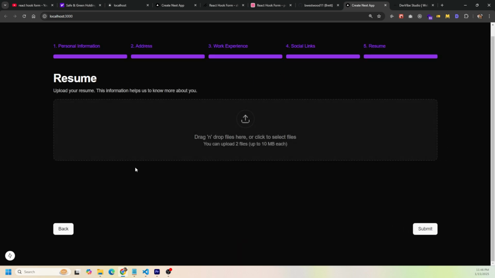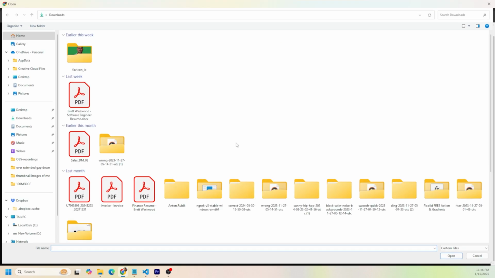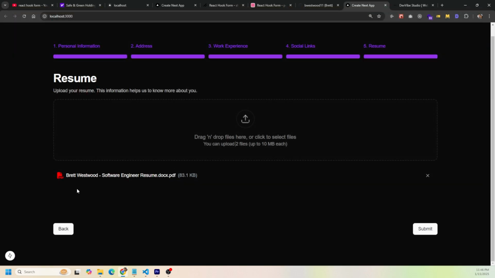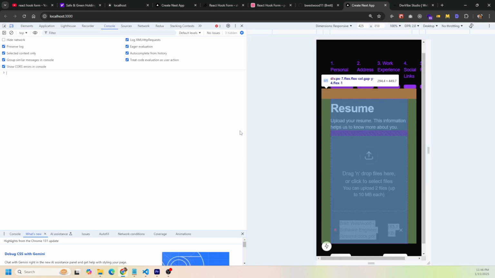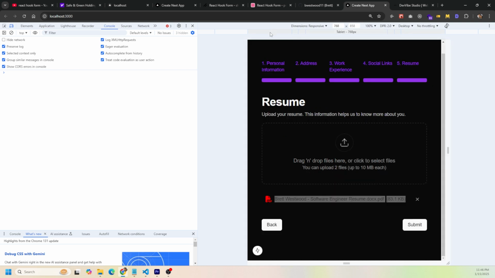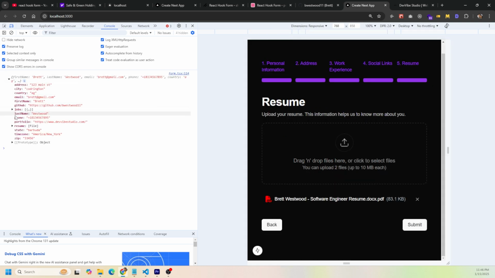So we're going to click next. And here is the React drop zone. So let's see if we could upload a resume. And as you can see, we're uploading it and displaying it as well. And let's inspect the console and see if we are console logging everything. So let's press submit, and we have the console.